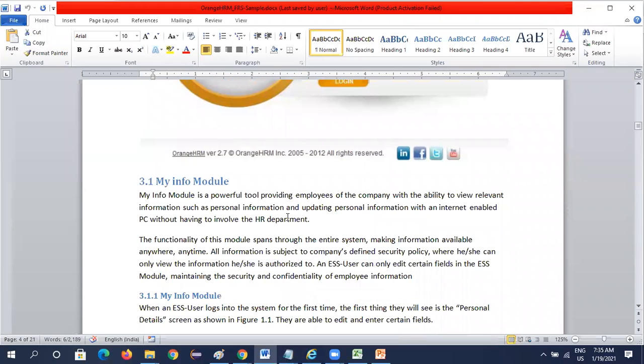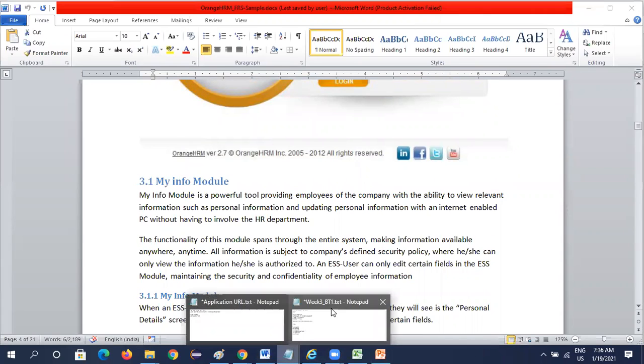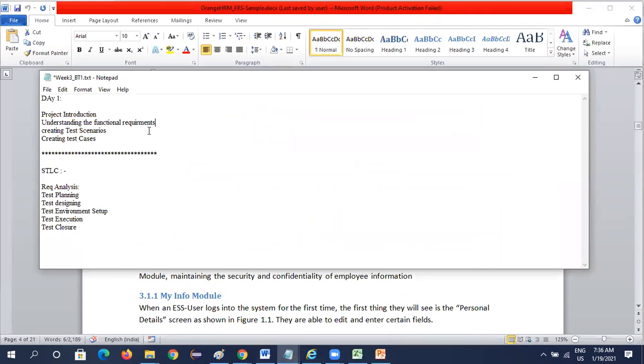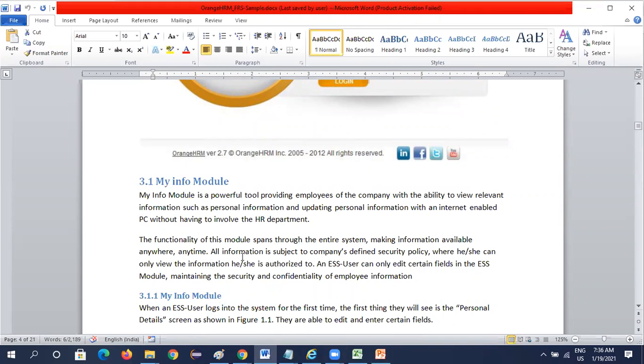My info module. See here, my info module is a powerful tool providing. Now, what we will be doing is understanding the functional requirements and creating test scenarios. So first, initially, we create test scenarios. After creating test scenarios, based on the test scenarios, we prepare test cases.